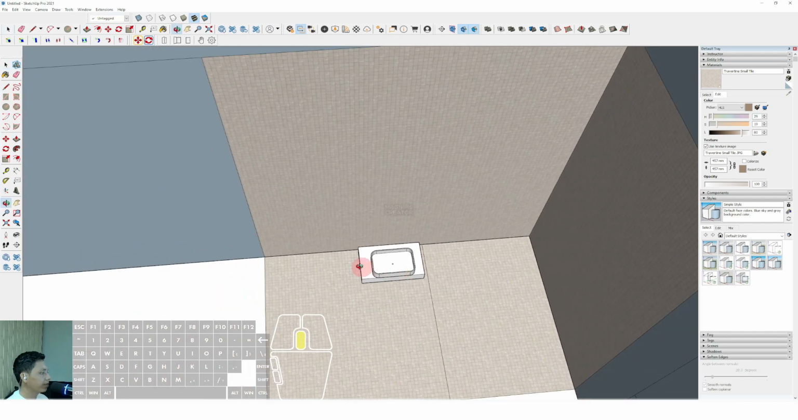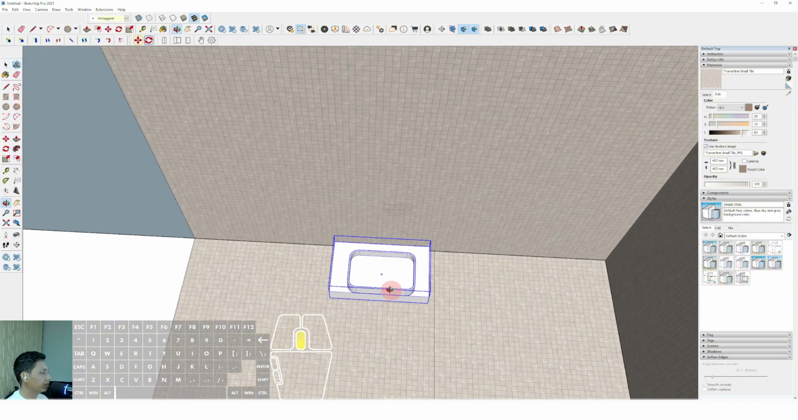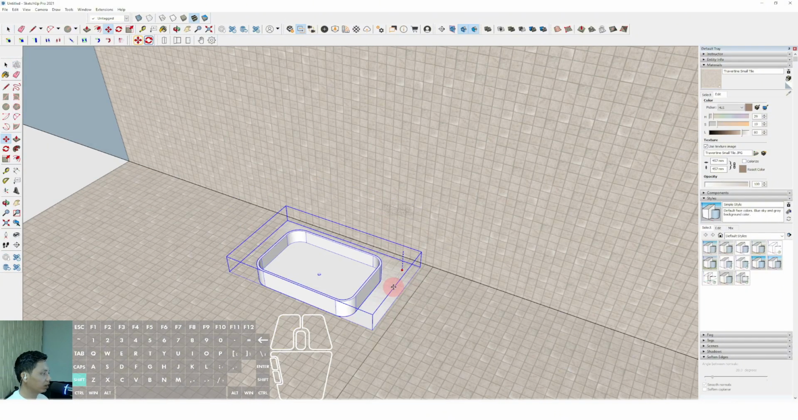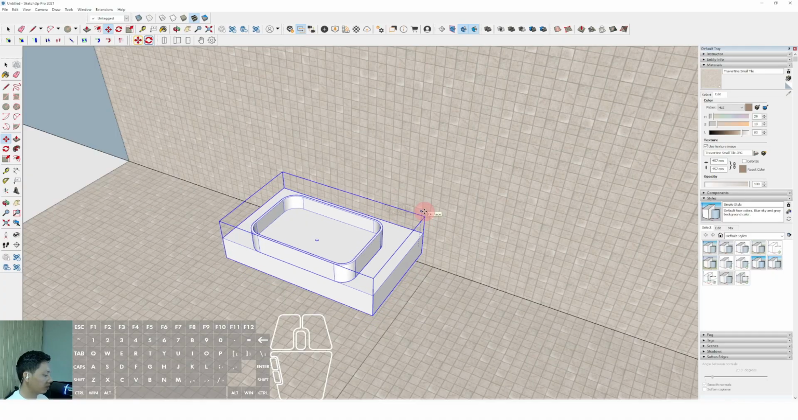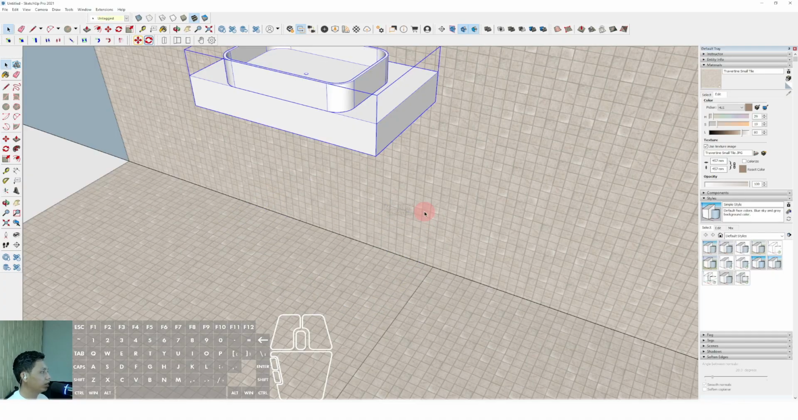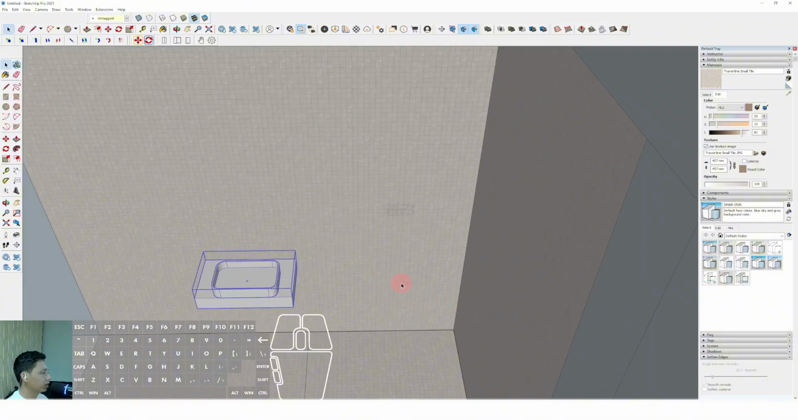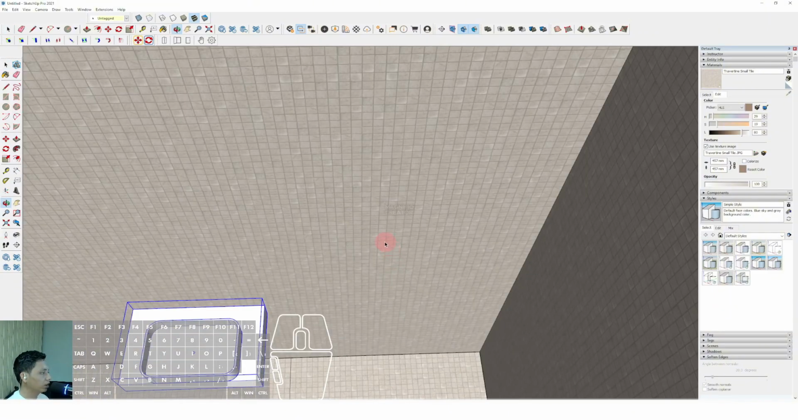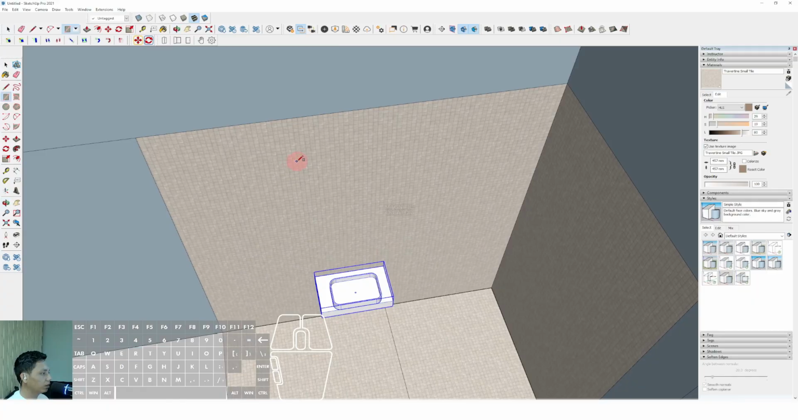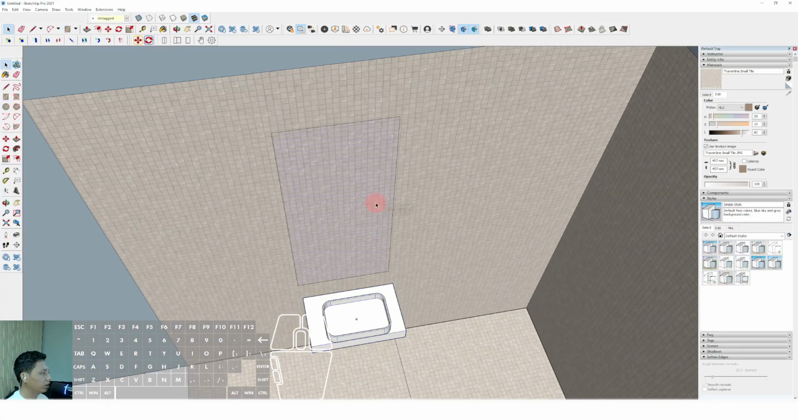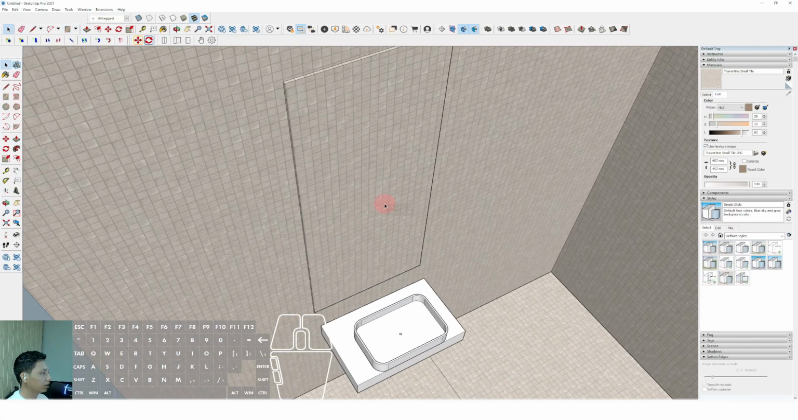Okay, then we can make it a group, and we can move it a little bit first and move it up 750 millimeter. Okay, then we can make the mirror and give a thickness.